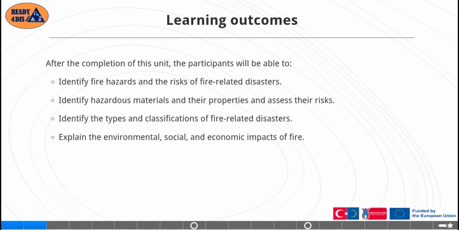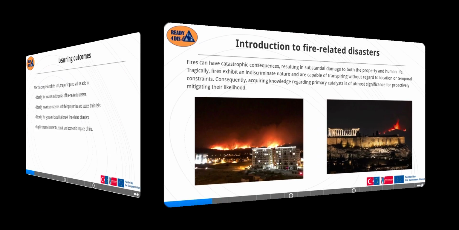Learning Outcomes. After completing this unit, participants will be able to identify fire hazards and the risks of fire-related disasters, identify hazardous materials, their properties, and assess their risks, identify the types and classifications of fire-related disasters, explain the environmental, social, and economic impacts of fire.